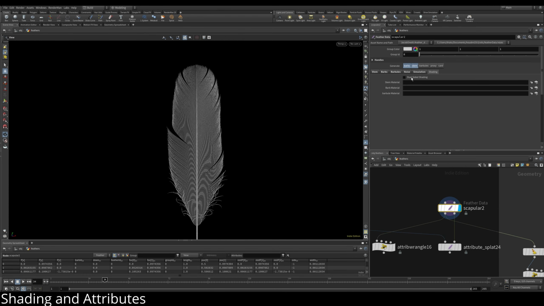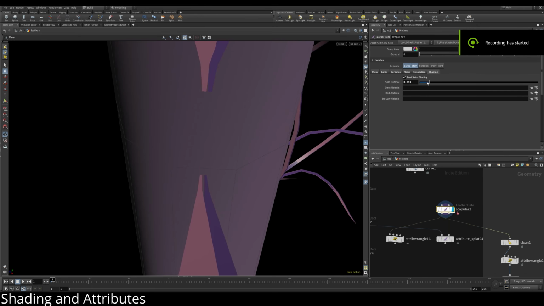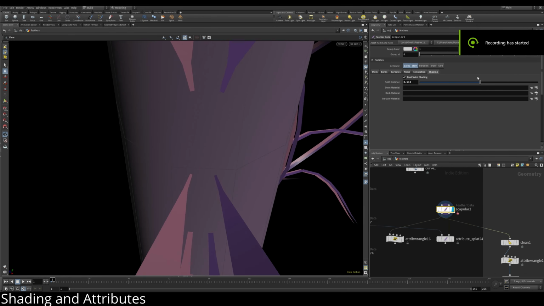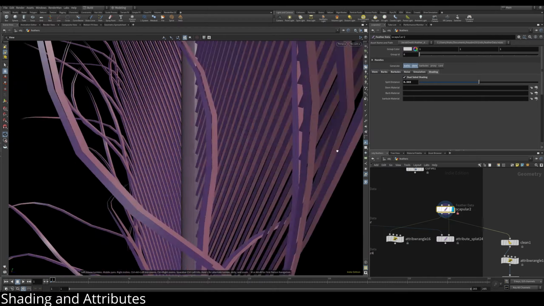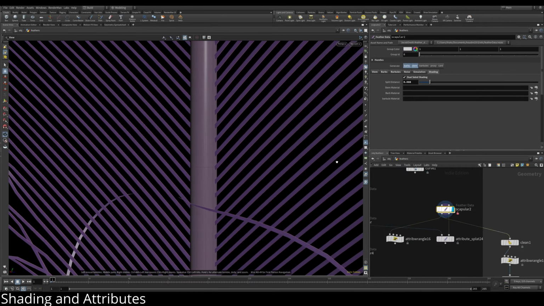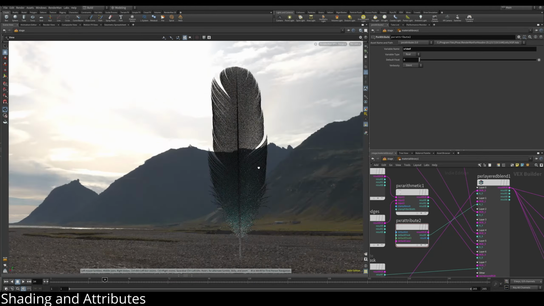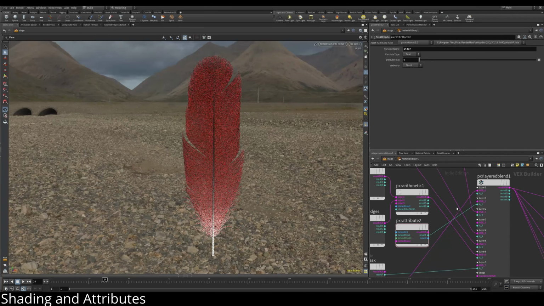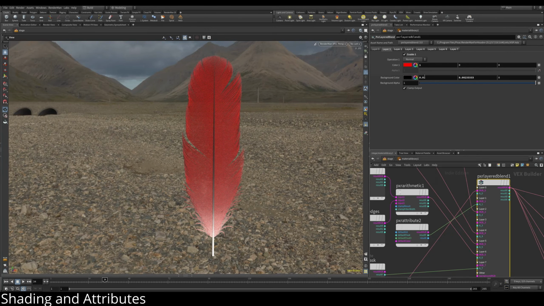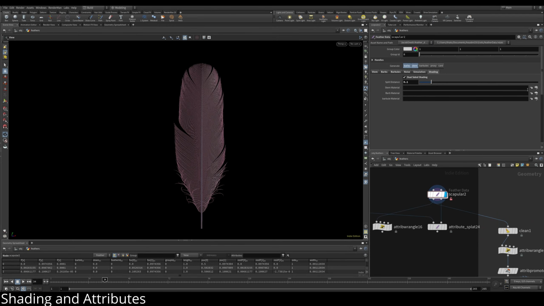In the shading section, you can enable dual-sided shading. This will make a copy of the barbs and offset them by a split distance. Each side will get its own side value. This can be used to shade each side of the feather a different color. Each part of the feather can have its own shader assigned here.